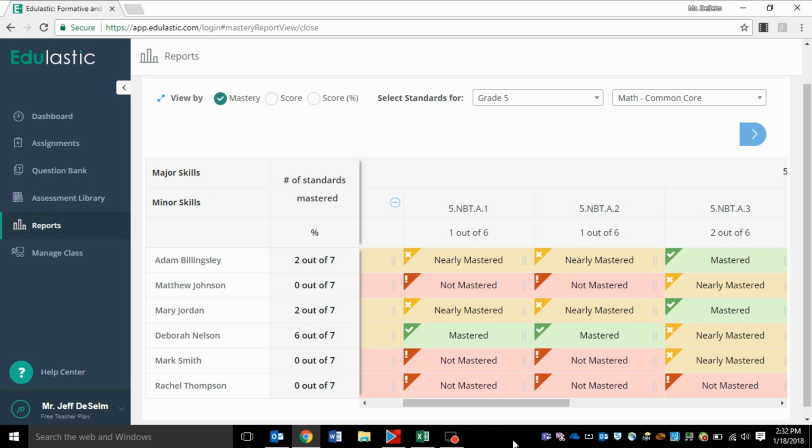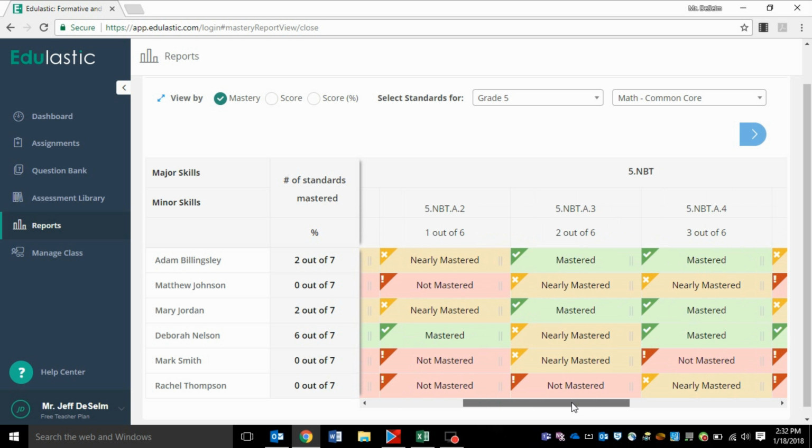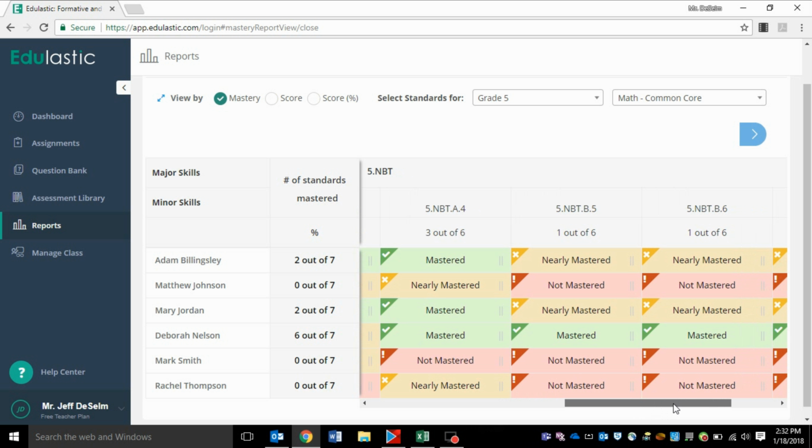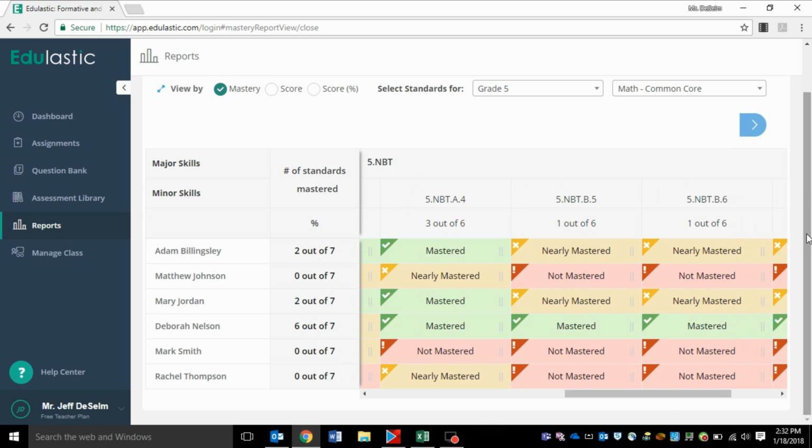So here's one other way to make groups if you'd like to, or really get a feel for whether or not your students mastered a concept. This would probably be particularly useful if you have a large group of kids that are taking an assessment.